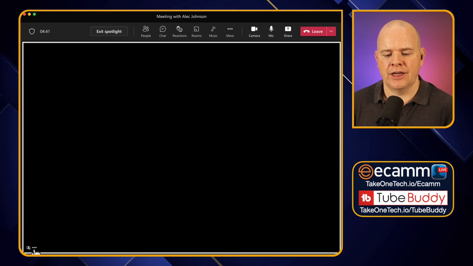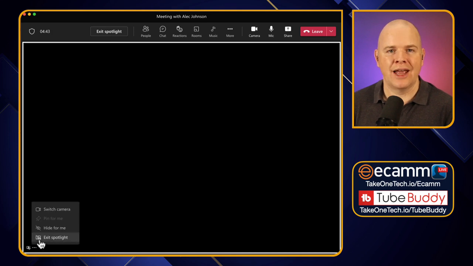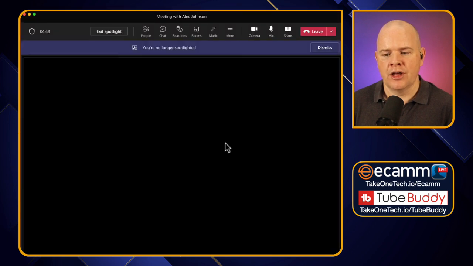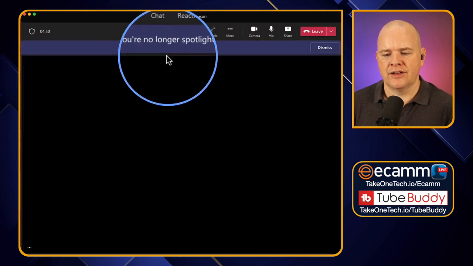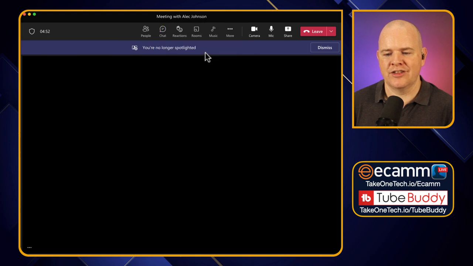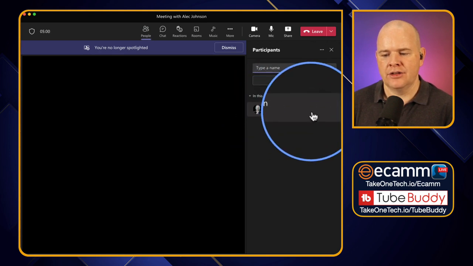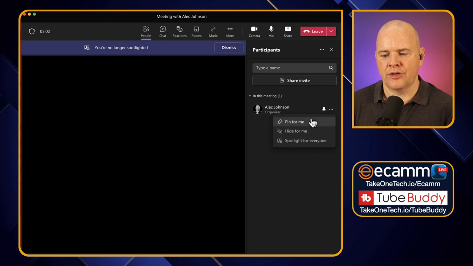And then you can come down here at any time and just do exit spotlight, and then just confirm. And it says you're no longer spotlighted. There is another way you can do that, which is from the show participants. So you can also do this from in this meeting. You can come over here and click on the three dots and do exactly the same there. So you can either do it from the three dots down here, or you can do it from the three dots in the participant list.